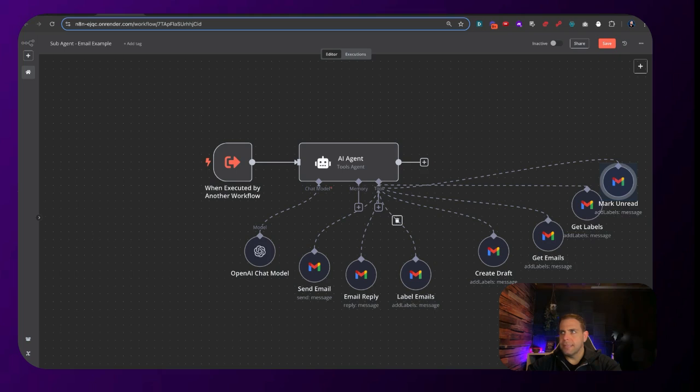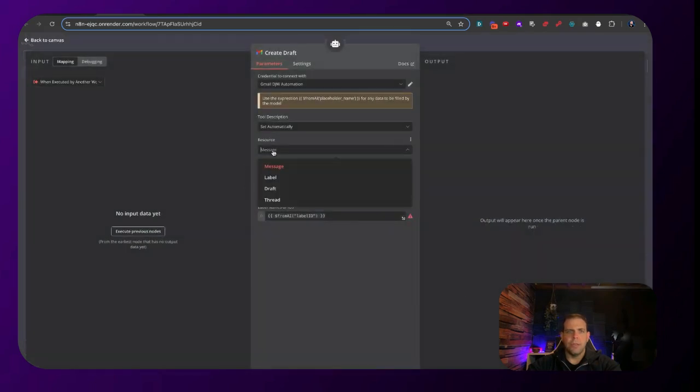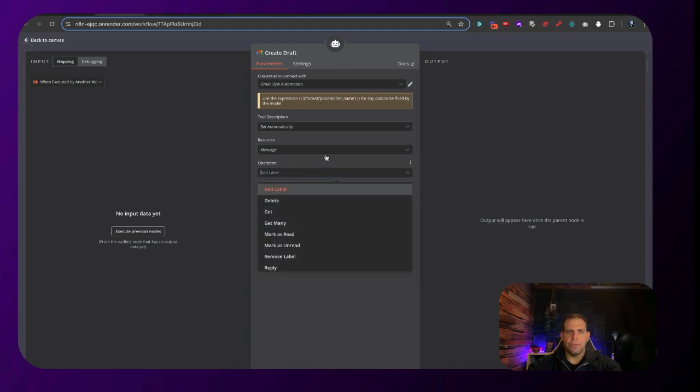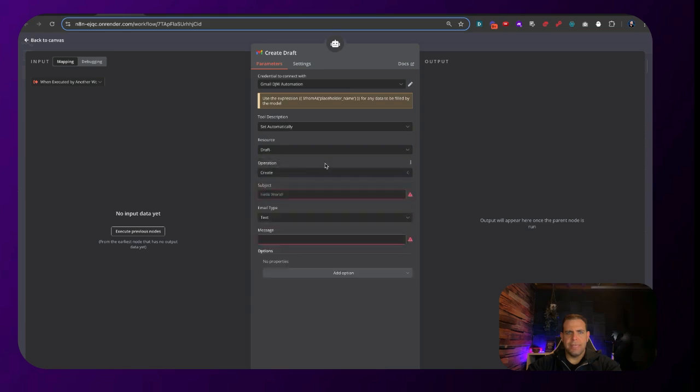Those have all been connected. And then we're going to go through the same process and switch these out. You can see the pattern here, so hopefully you're learning from this. We're going to go into the add labels. We want to go to create in terms of the operations. So we go messages, draft, create.